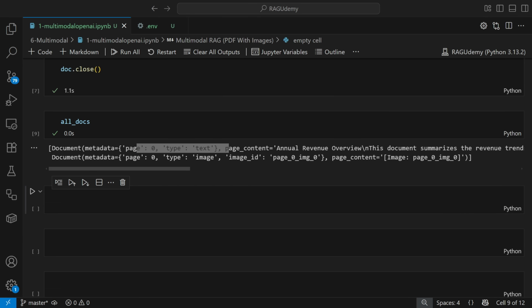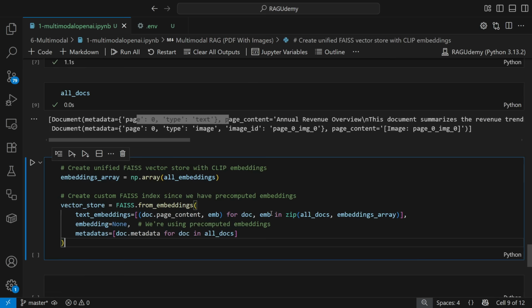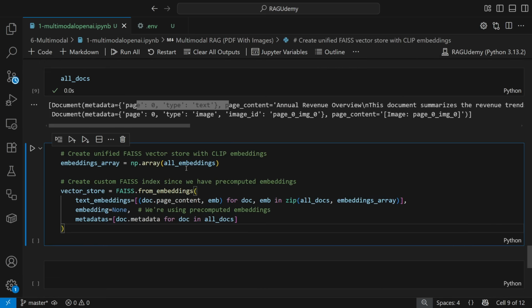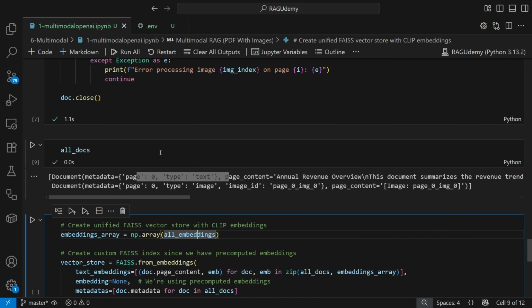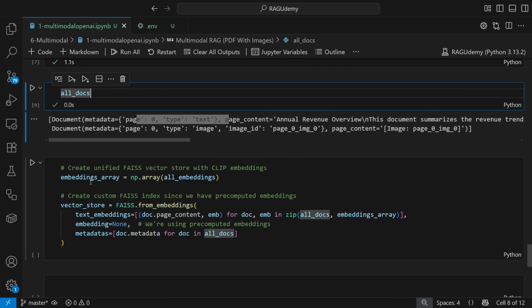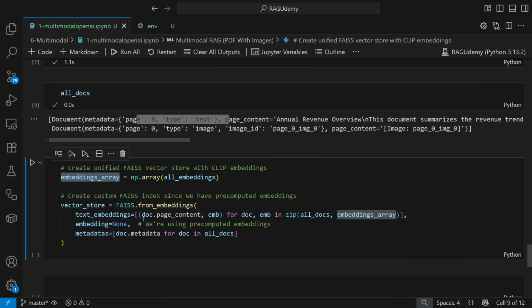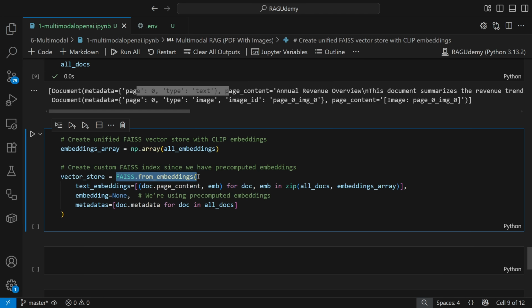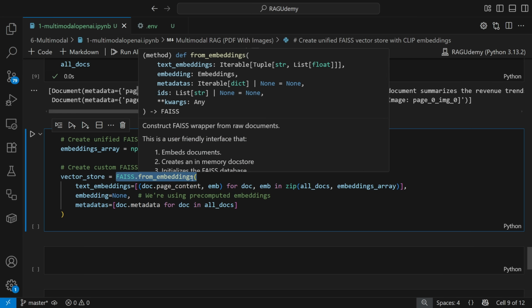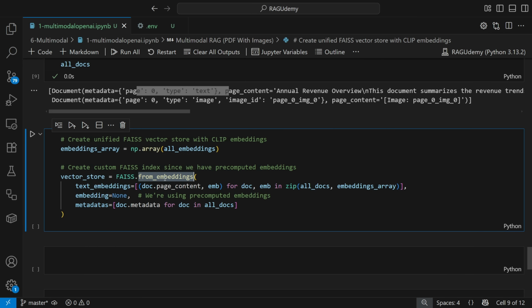store. For creating a vector store, I will create a unified files vector store. I'm using all the embeddings over here. You can see I'm using the same embedding arrays, and then FAISS.from_embeddings. There was also something called from_documents, so another function was there. Here we are going to use from_embeddings, wherein we directly give the embeddings itself. So here the text embeddings are there. I'm iterating through all documents and the embedding array.